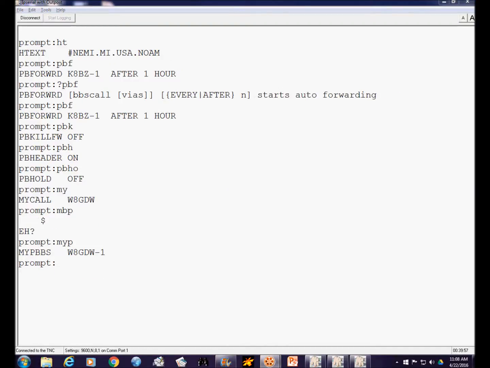One other thing I need to demonstrate before we move on to creating a message to be forwarded. We talked about how to enable forwarding using the PBF command. Right now the PBF command is set to forward to K8BZ-1 after 1 hour. When the need to forward is done and you don't need to auto forward anymore, you turn the auto forwarding off by setting the PBF command to after 0.